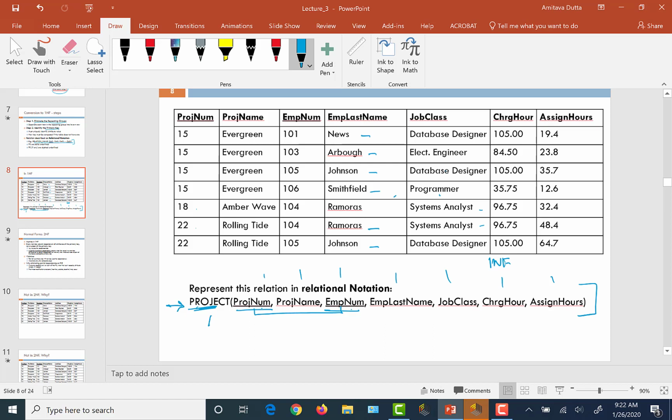Okay, so after making sure that this table is in first normal form, the next question we ask ourselves is: is this table also in second normal form? So we started in first normal form, and we ask ourselves, is it also in second normal form? So what does it take for a table to be in second normal form?